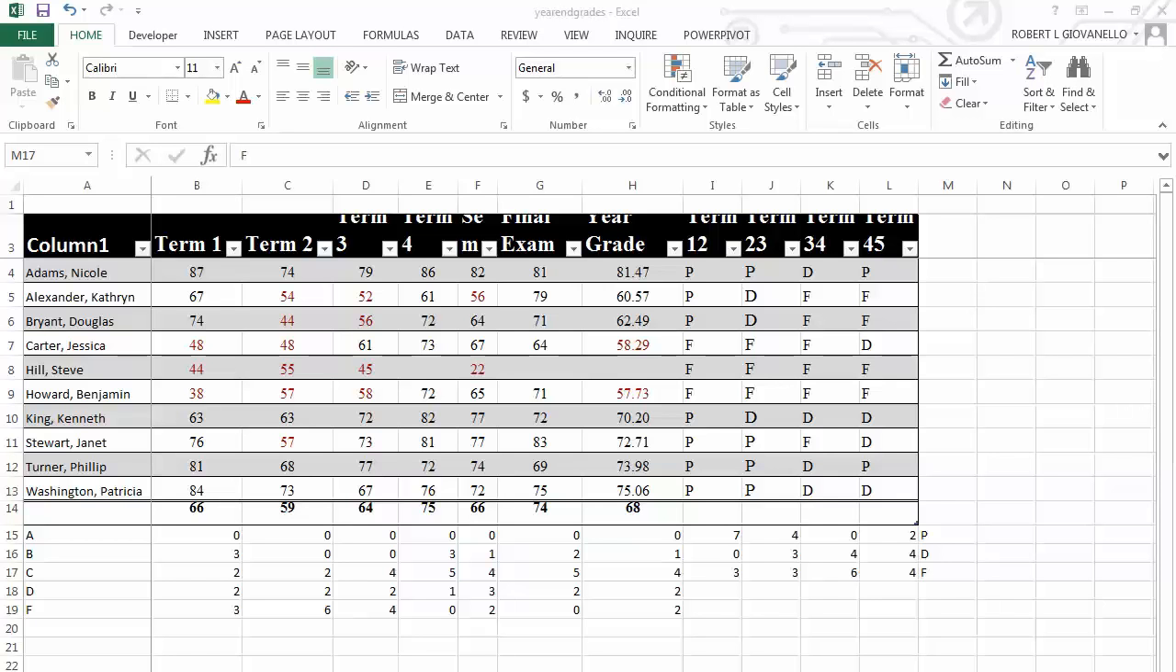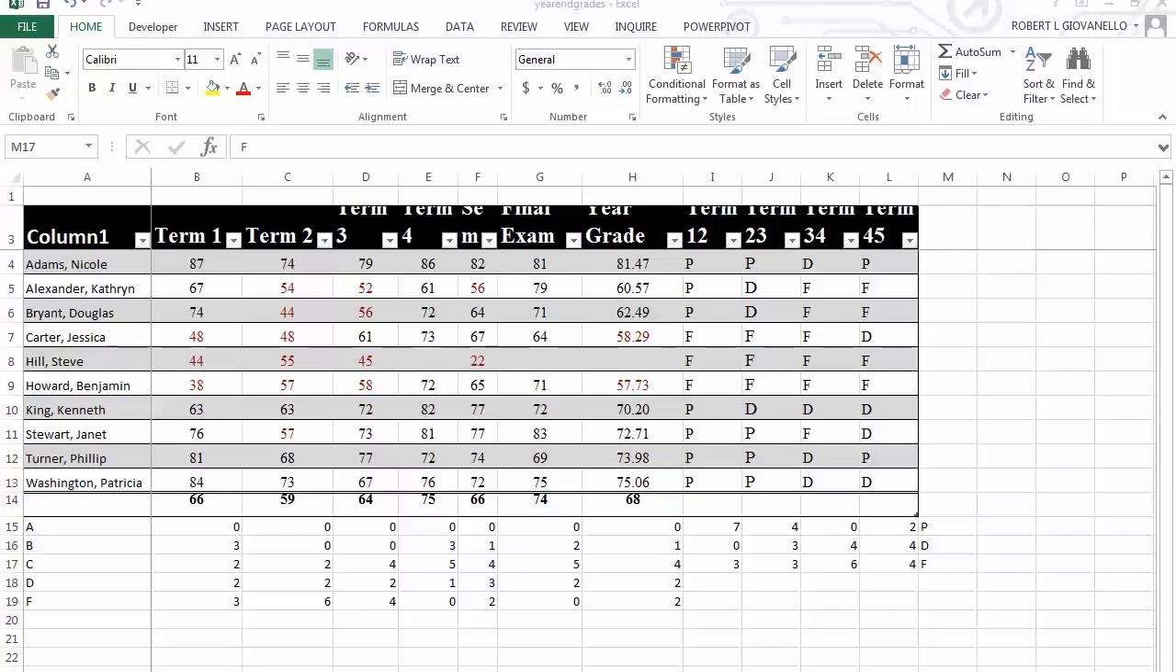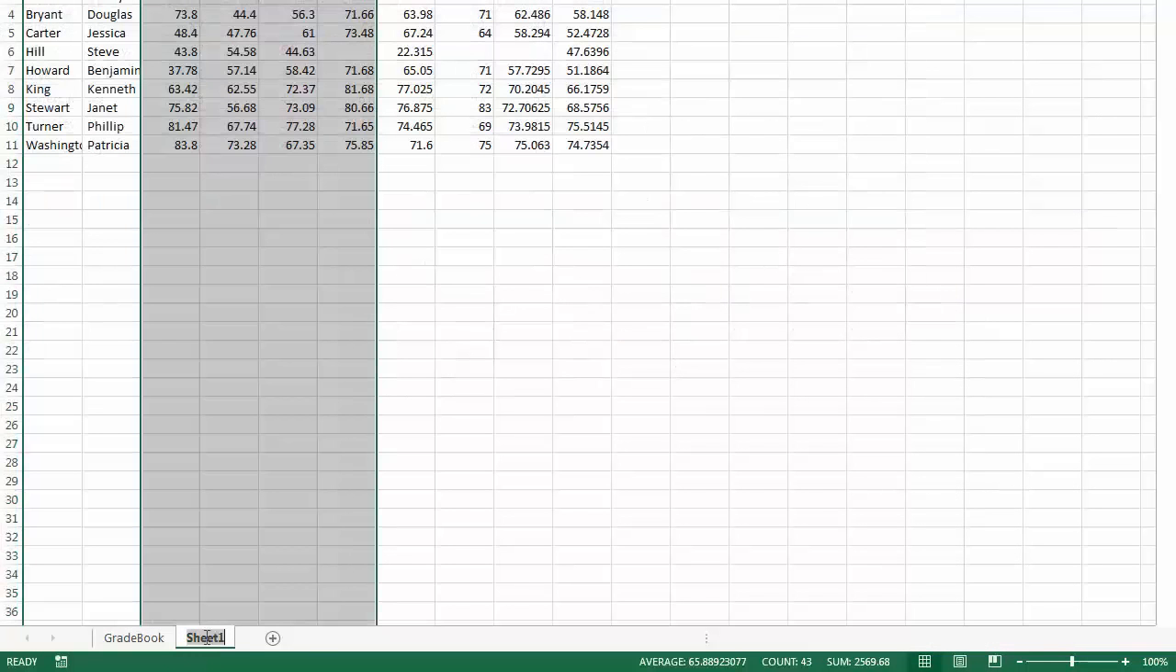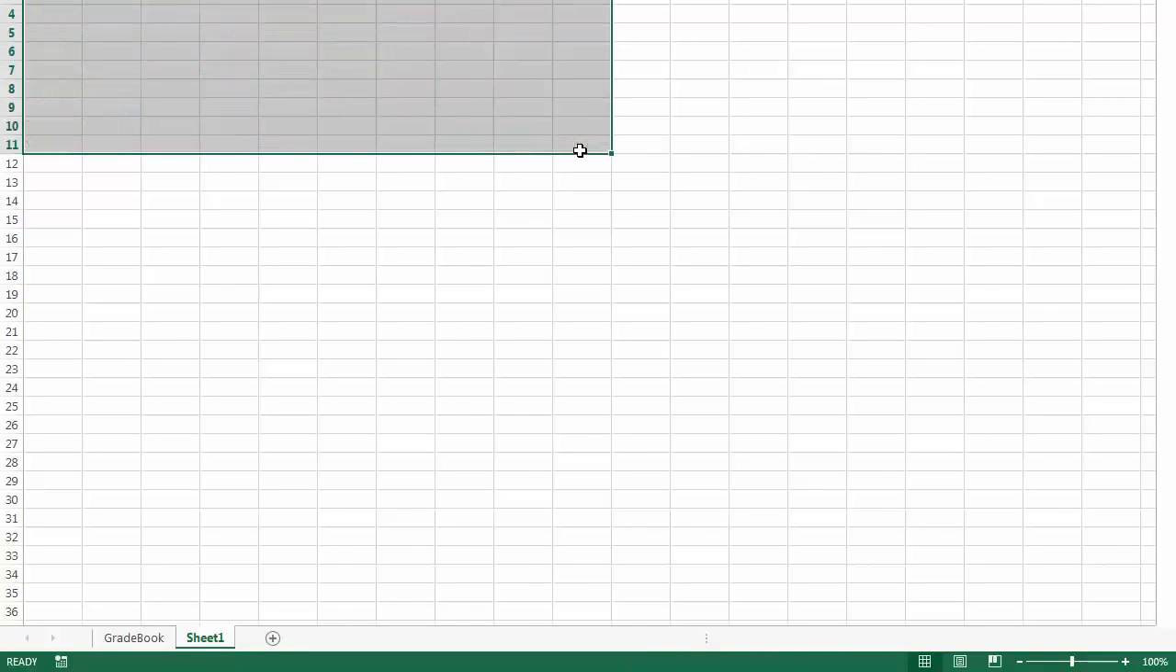Okay, in order to create a dashboard, you need to have at least 3 worksheets, all right? The first one, and I actually have it down here called Gradebook. We'll leave it at Gradebook, but you need a data sheet. Second sheet is going to be one of calculations, and I don't need this. I'm just going to delete that real quick, sorry.